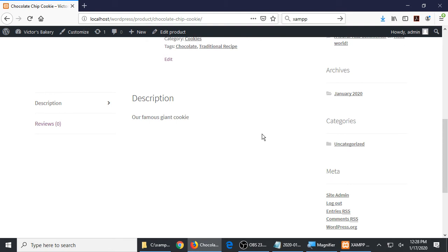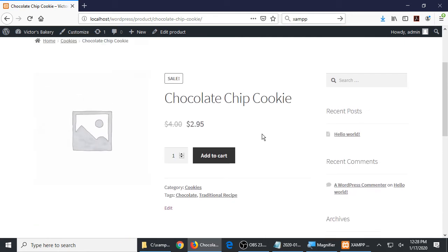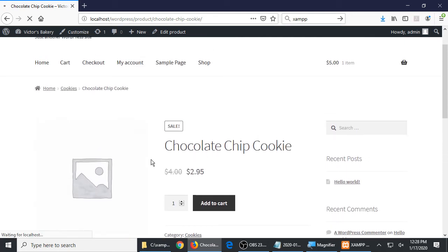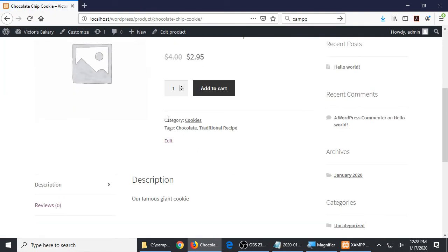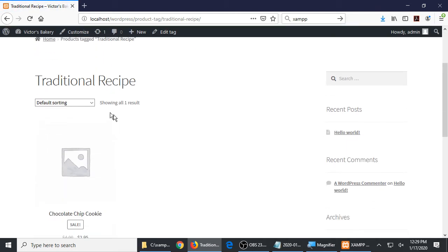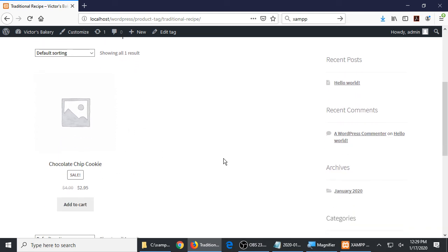Let's create one more product, and then we'll talk about how we can incorporate this into the menu. Notice this product, once you click on it to view the full details, you see that it is categorized under cookies, and it's tagged with chocolate and traditional. If I have more products that are either cookies or have these tags, I will also see them. So I've only got one traditional recipe item. If I click that, it shows me a screen that is only traditional recipe of that product.